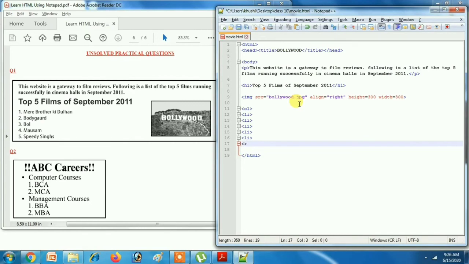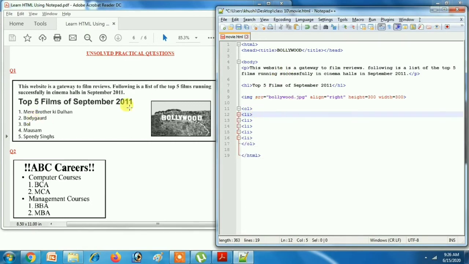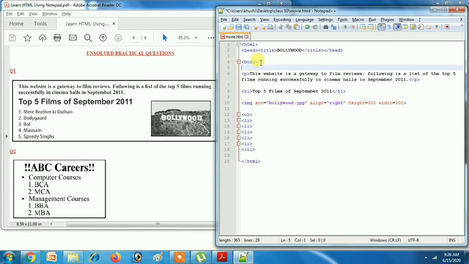Students, HTML is very easy. The only thing is that you have to learn the tags. For a paragraph it is the p tag. You can see it seems very easy. For a heading it is the h1 tag. For an image it is the img tag. For an ordered list it is the ol tag. Okay, now type the code, type the list items.